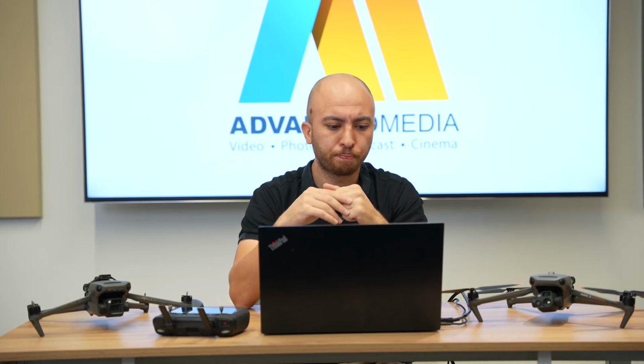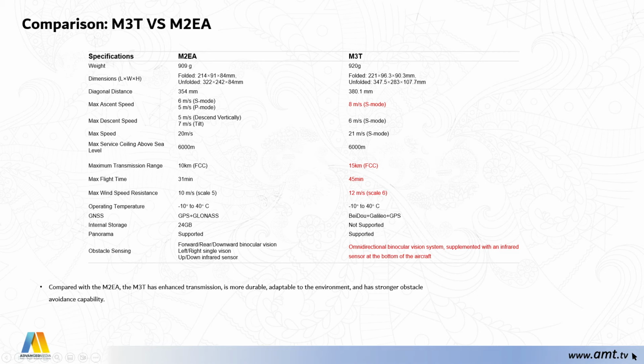And the battery, of course, has been enhanced a lot, 5,000 milliampere-hours, and it will give you around 45 minutes of flying. Amazing. With the Mavic 2 Enterprise, it was only like 30 minutes maximum. And the wind resistance has been improved to scale 6. Now it can stand up to 12 meters per second. The obstacle sensors, of course, we have the omnidirectional obstacle sensor to increase the safety of the drone. These things are applicable to both the Mavic 3T and Mavic 3E.